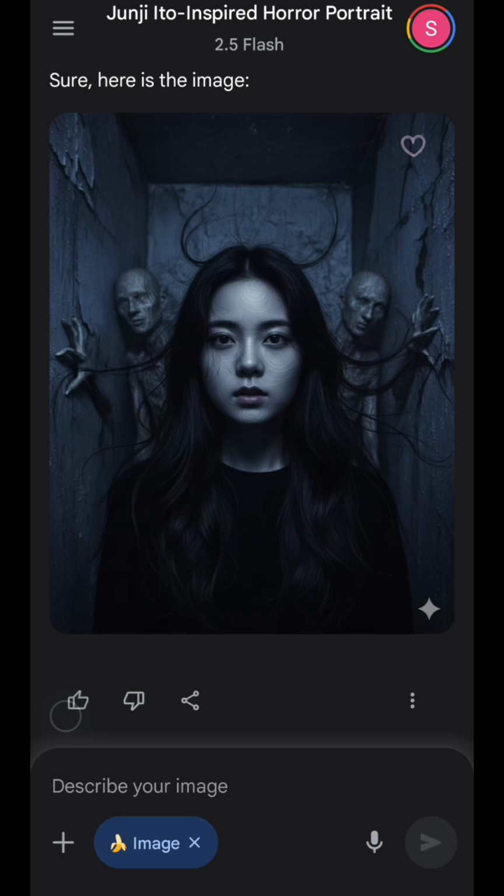So that's how you can make your own Junji Ito horror portrait using Google Gemini Nano Banana. No Photoshop, no paid apps, just pure AI creativity.